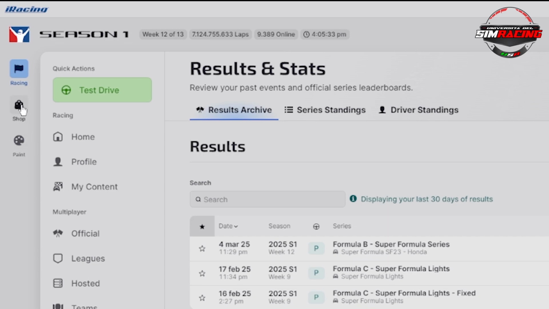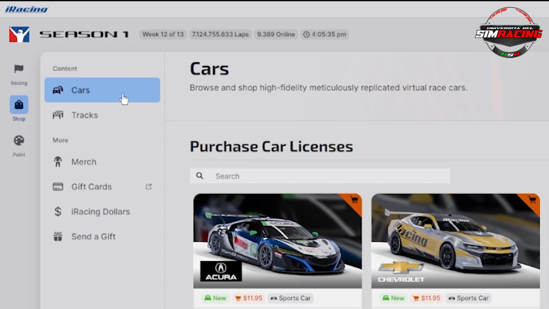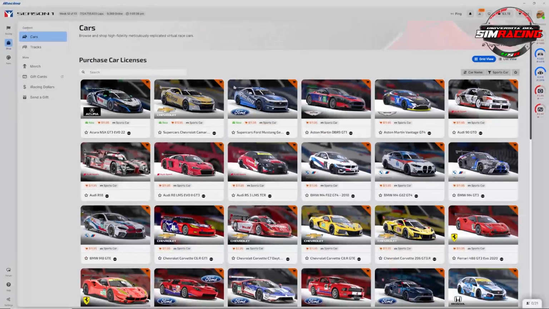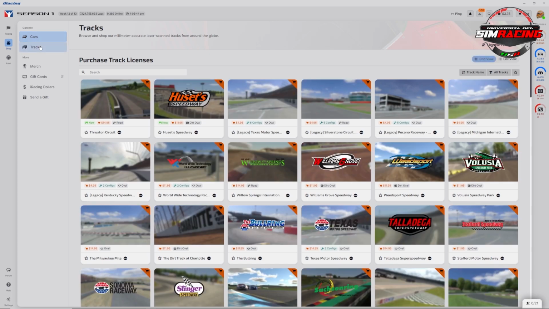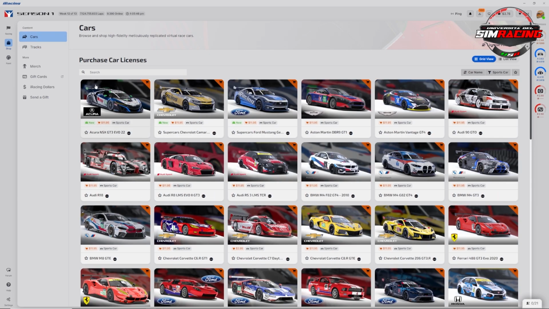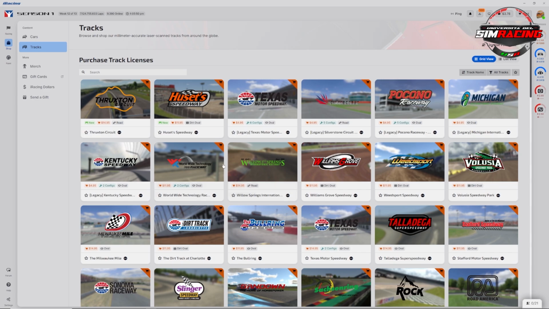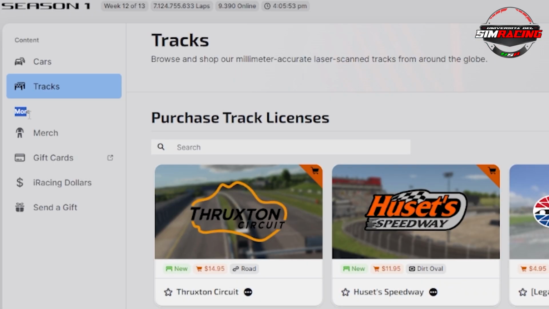Now let's move on to the second main icon, Shop. This section contains all the purchasable content available on iRacing. The Cars and Tracks subsection allows us to buy new cars and circuits, expanding our driving experience with additional content tailored to our preferences. In the More section of the Shop, we can find additional products such as merchandise, gift cards, and other extra content offered by iRacing.